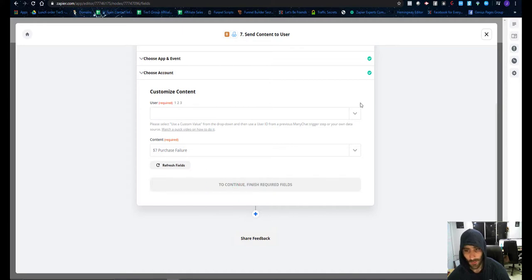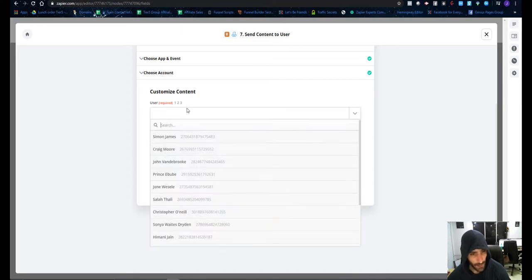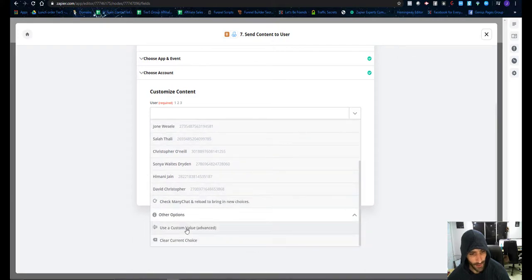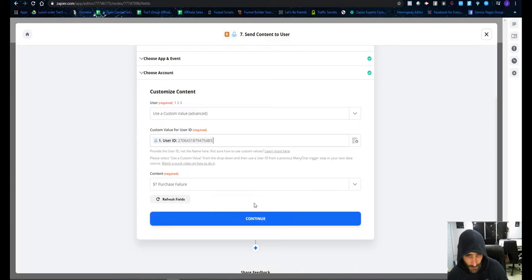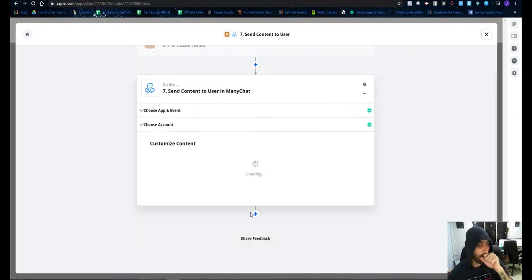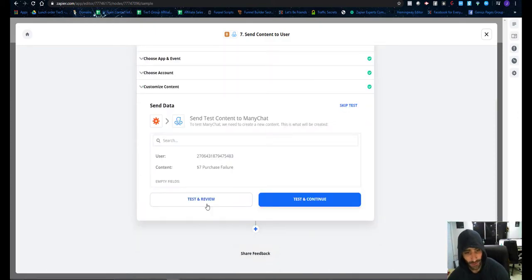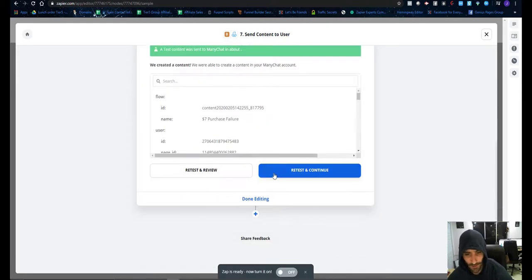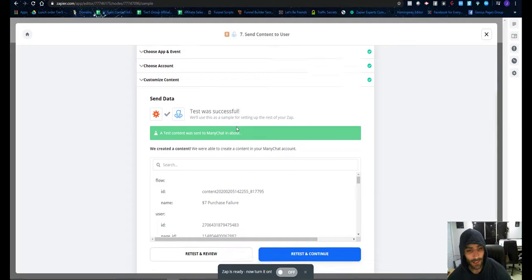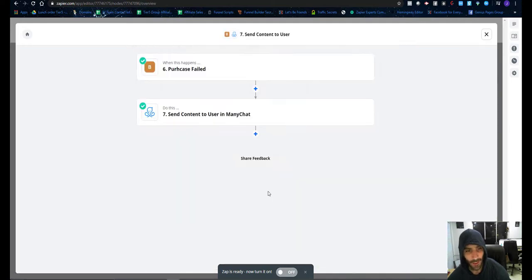And we're going to again come in here to the user. We're going to pick a custom value, and we're just going to use the user ID from 1 because that is the person. All right. So we're going to continue that. Now, somebody out there, Simon, that is probably you that's actually getting this data right now, getting these messages. Don't worry about those. All right. Now we're done with everything.